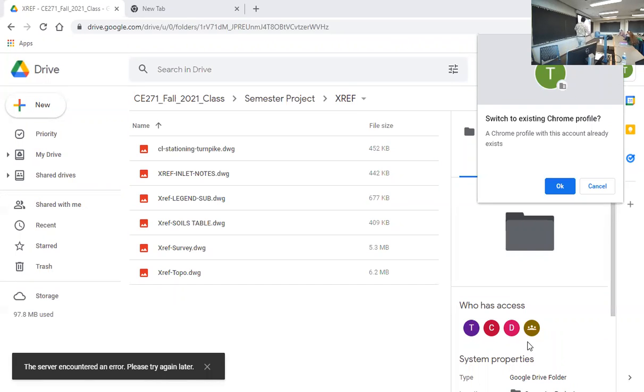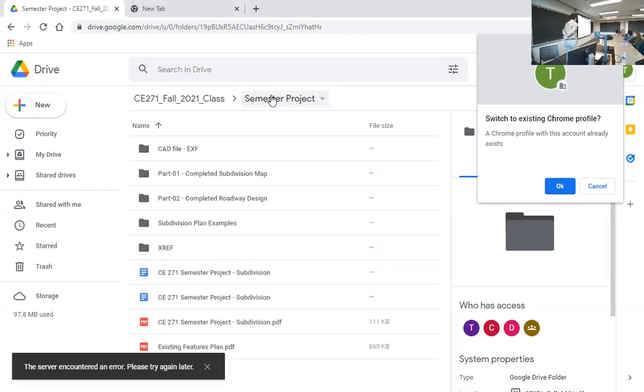So under semester project, I have a folder for XREFs. I have all of these. You should at least have these two. These others, you can use as a starting point, like for your legend, if you want to. If you want to create your own, that's fine. But what I also did under semester project, if you haven't found it, I created a CAD file EXF.